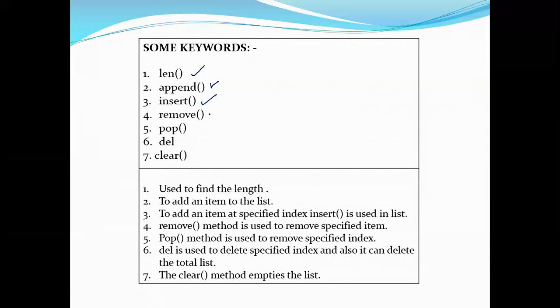Remove is a method. If I give a data item in the remove function, that particular data item will be removed from my list. Similarly, I have pop. Pop is a function which by default removes the last element in a list. It also removes an element with respect to index. If I say pop of 3, the element at index 3 will be popped out, that is removed.